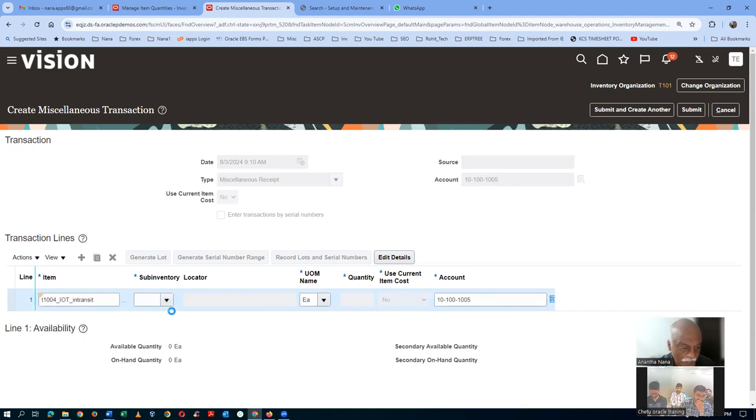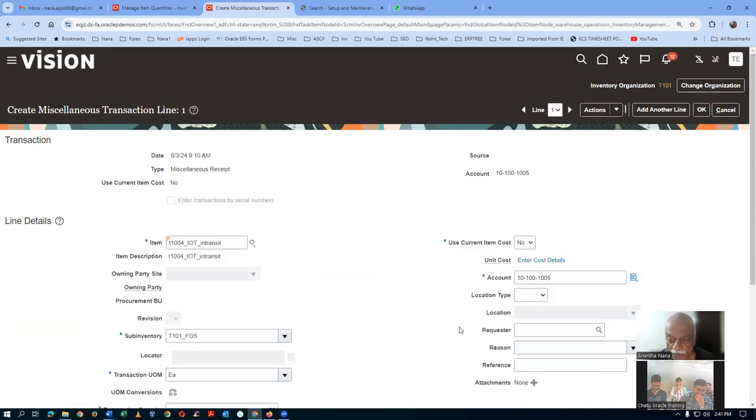The item is coming back for that quantity. In the FGS, I will not keep 100 quantities. I will cost the product at $1. So click on edit details, and then click on edit cost details.